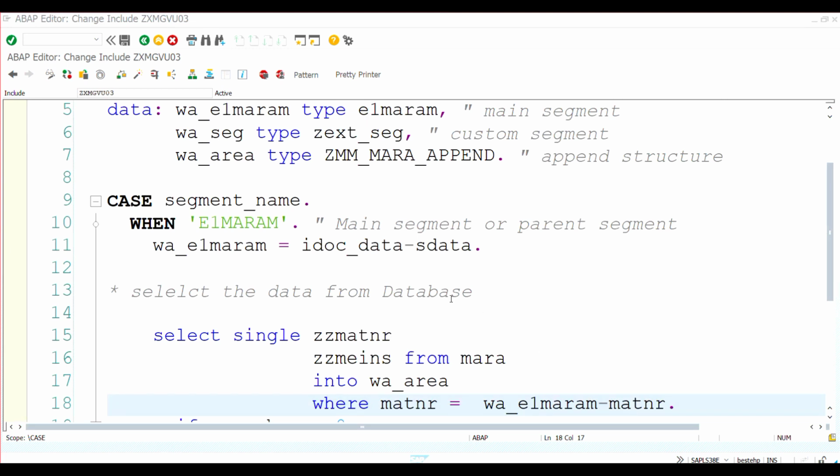Now I am in the include program. I already have the code and placed it into this include. I will explain in detail. I have declared one work area based on the associated type, the parent segment name. Now I have created one custom segment using the structure. I have defined one work area. I have created an append structure, and based on the append structure, I have defined a work area.